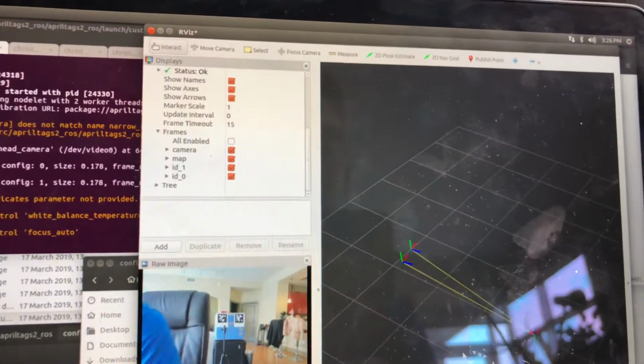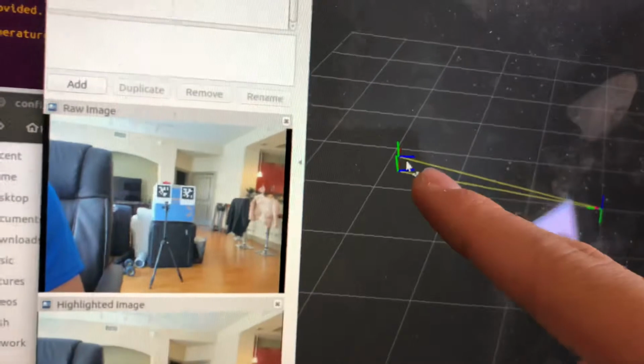And currently it's detecting these two AprilTags. If I move to the side, which would basically simulate a view kind of like from this angle, you notice that it sees the two AprilTags. It sees them as slightly to the side.